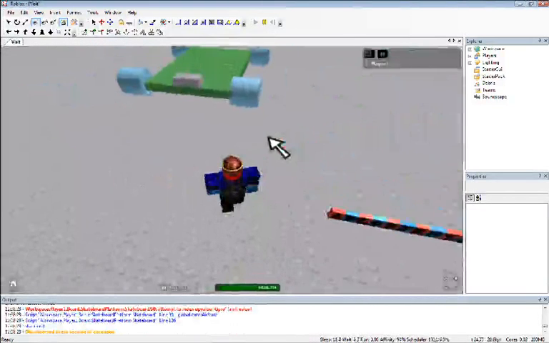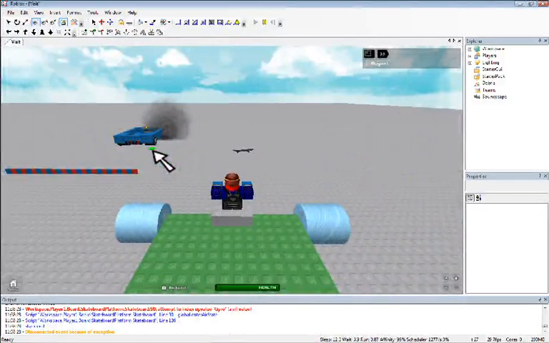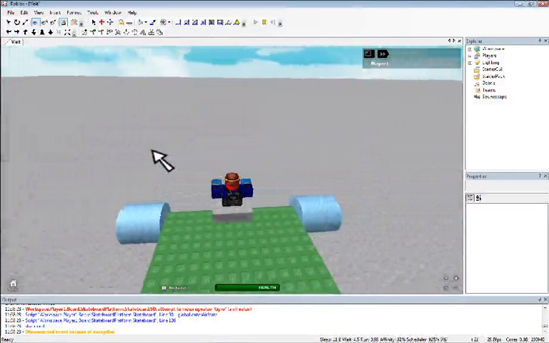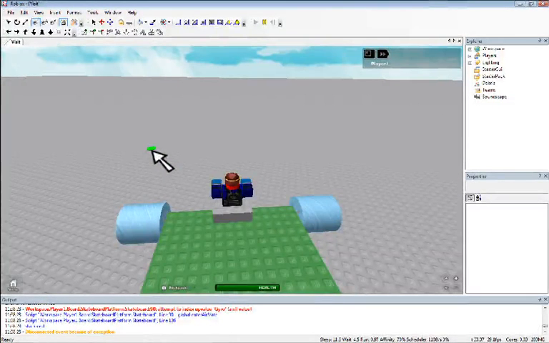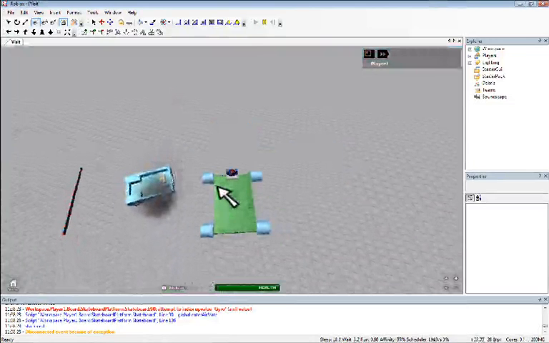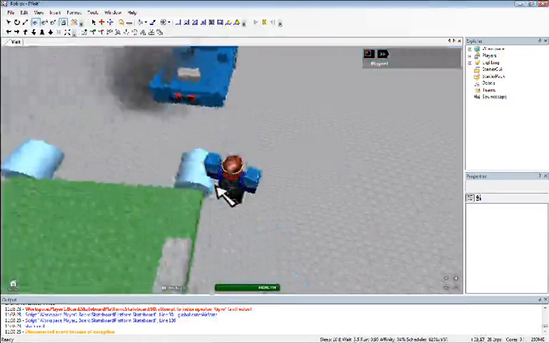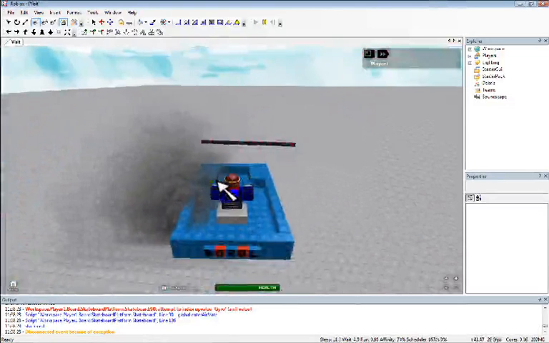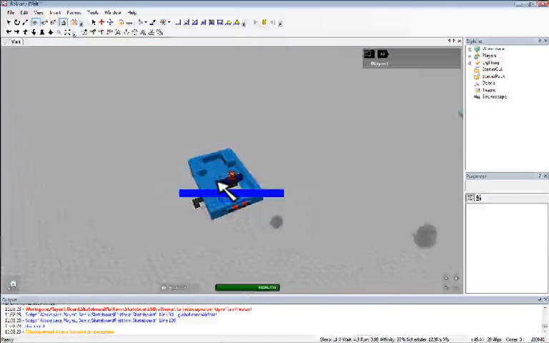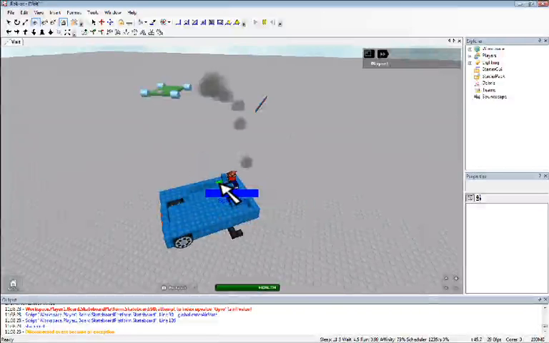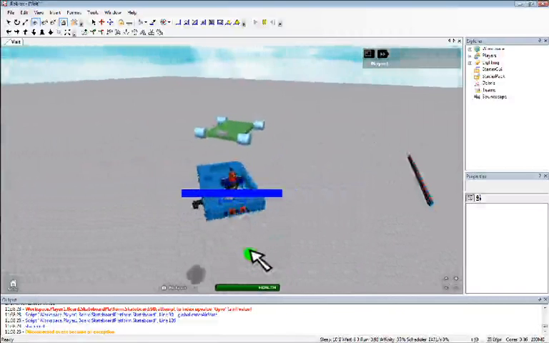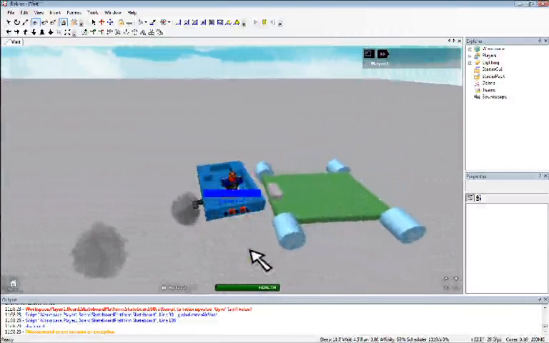Anyway, jump in a car and use WASD, or the arrow keys to move around. Right, it's going. This one's quite a good car. I only started it a few days ago, so it's not going to be finished. And that is how to make a car.